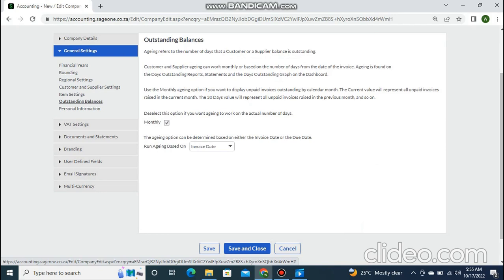Customer and supplier aging can work on different schedules. It could be a monthly schedule or a daily schedule, from the date of the invoice. So you can use these options when navigating. If it is monthly, you say monthly. If it is daily, you say daily.